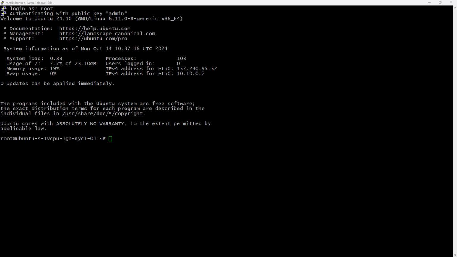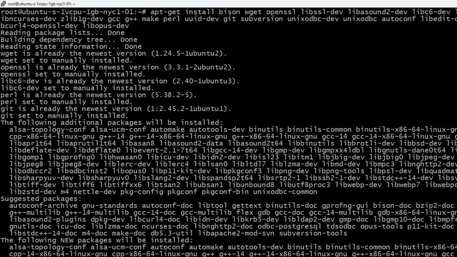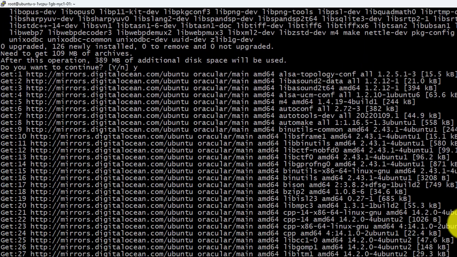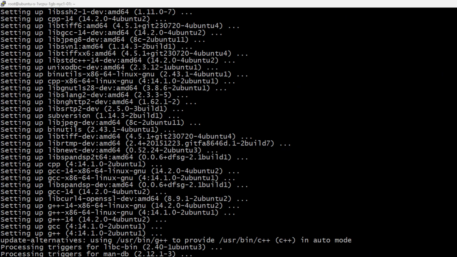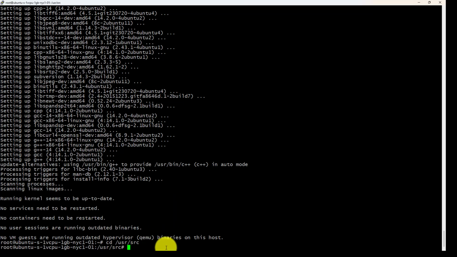First, let's do an apt-get update. Then let's install all the dependencies. Now I'm going to download, so I will change to /usr/src. As we still don't have a current release because we are in release candidate 2, I will download directly from Asterisk 22 testing.